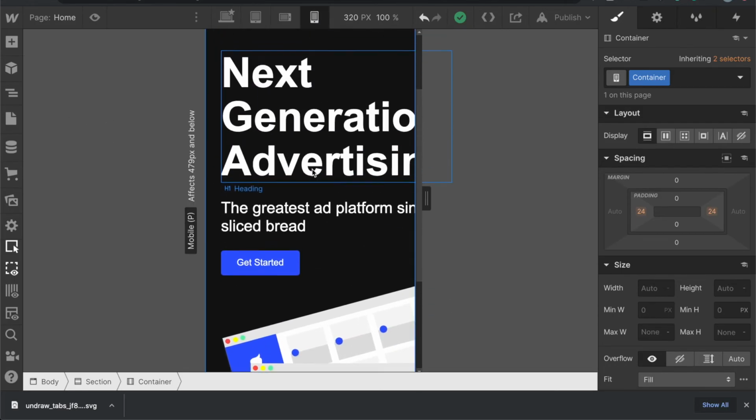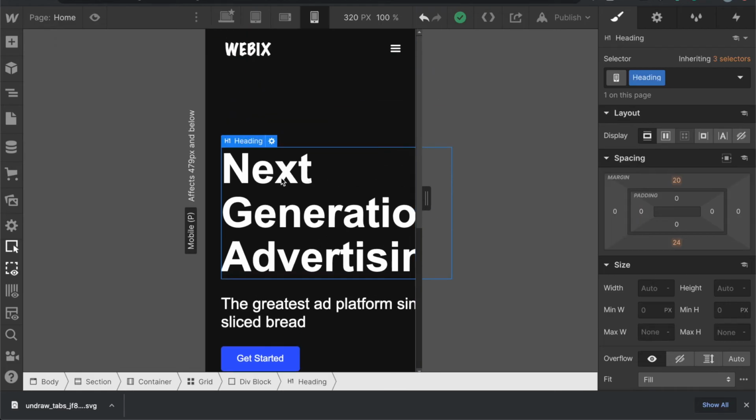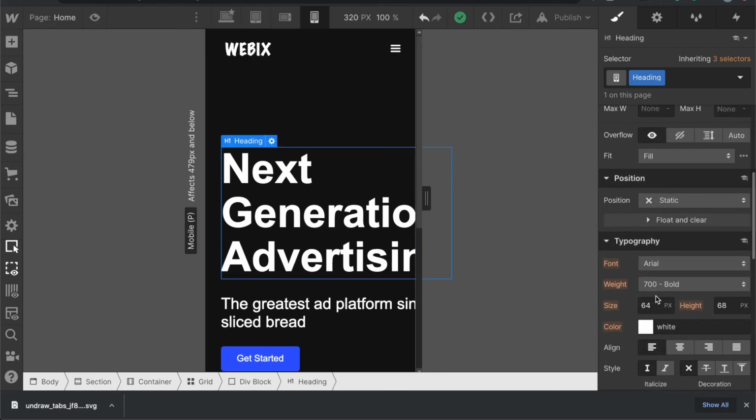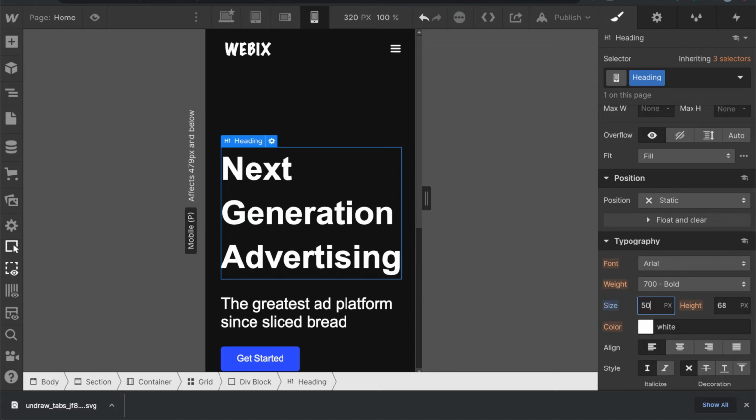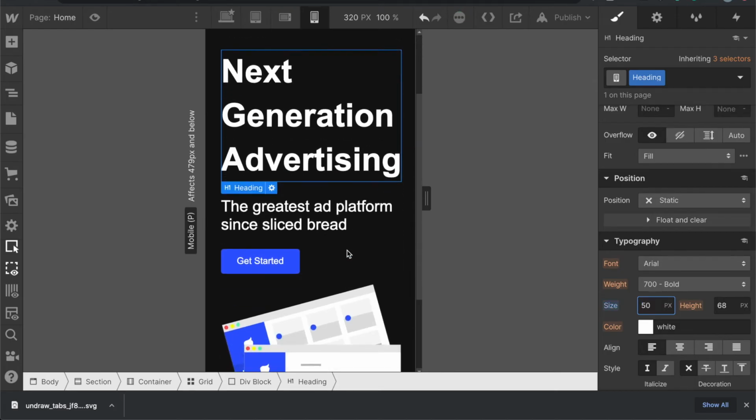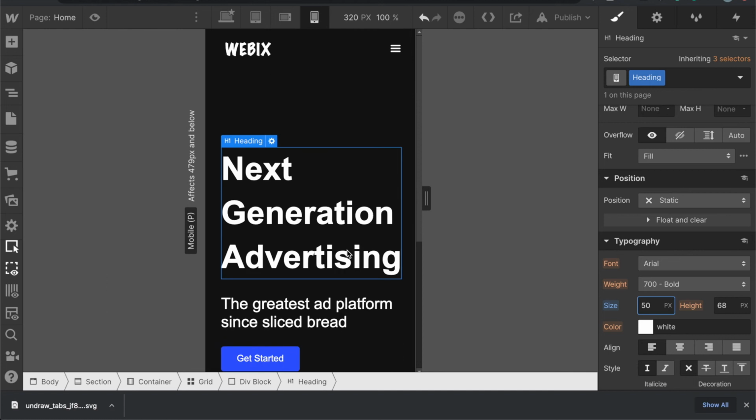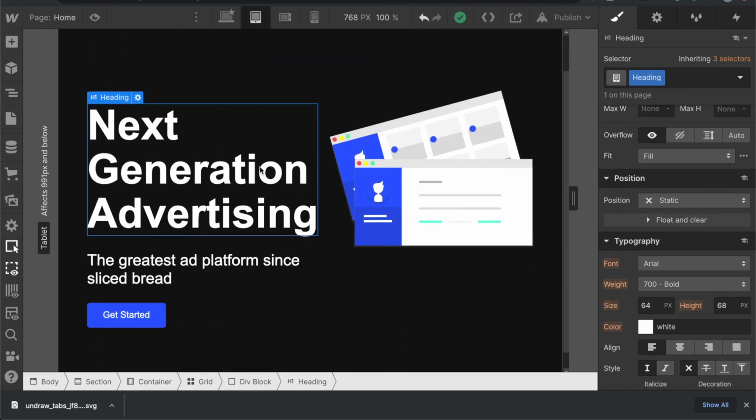And then on mobile, all you have to do is click on this font and change it to something smaller. Let's do 50. Now you can see that everything fits nice and snug, and we're pretty much responsive for this section here.